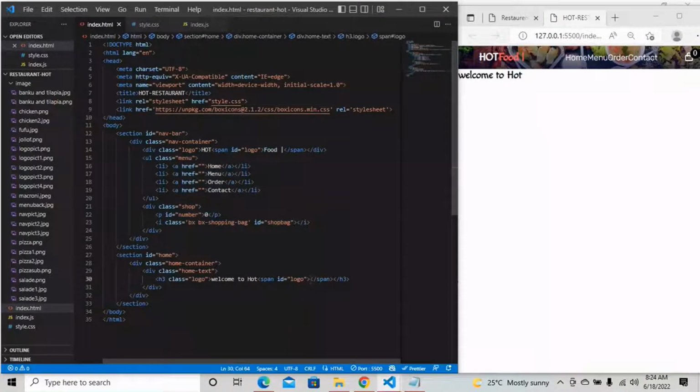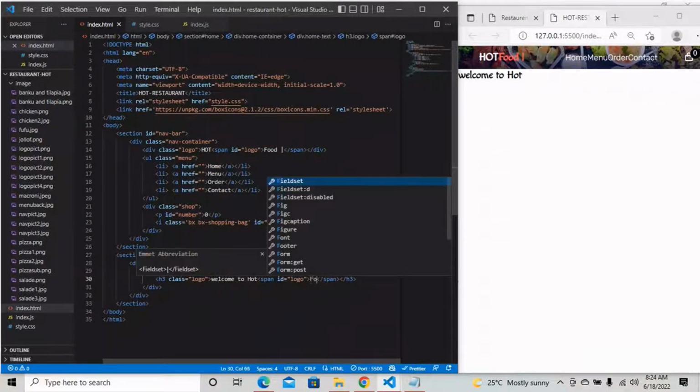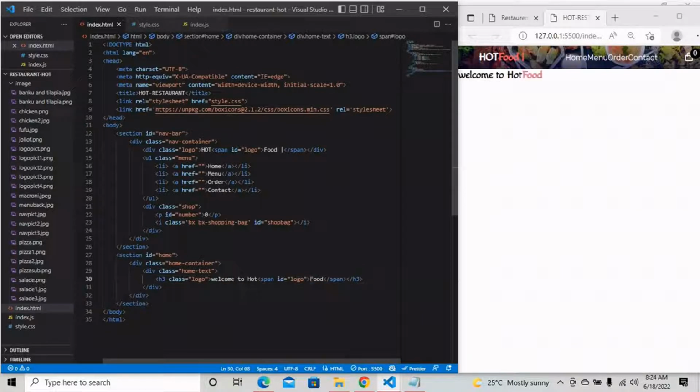Sorry, and we put food inside, and you guys can see here immediately that the text we have put inside our h3, giving class logo to it, has given the same result as this hot food at the top, like our title. So that is it, because it will help you to avoid wasting your time coming back to the CSS file again and styling the same thing again.